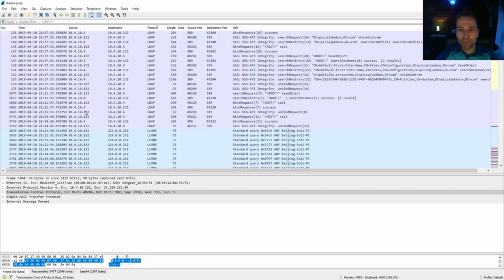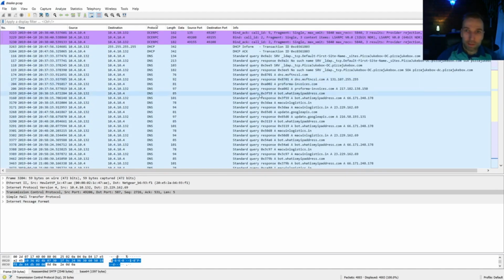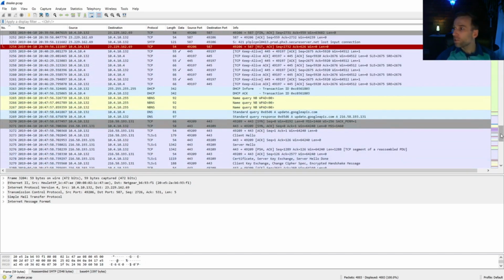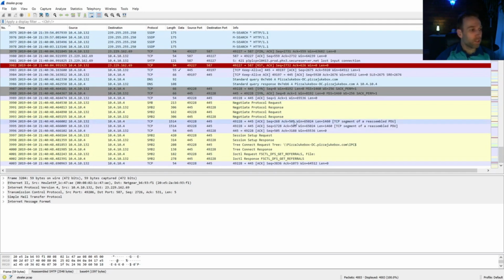Starting with the first question, how many packets does the capture have? We can just tell by scrolling all the way to the bottom. If we sort by number, because they're out of order, and scroll all the way to the bottom, we have 4,003 packets.